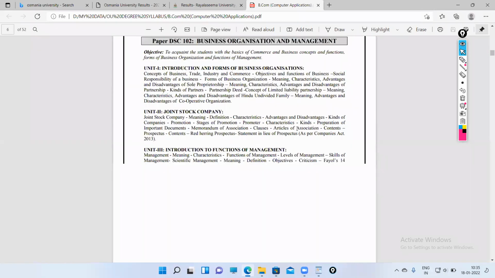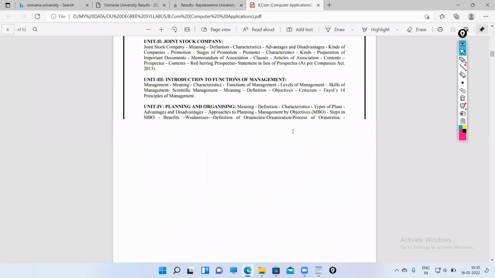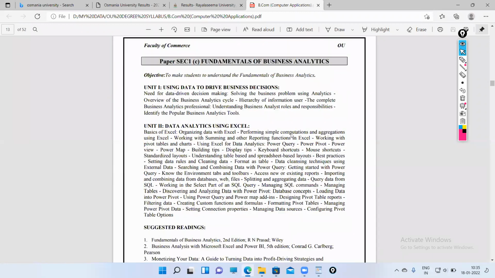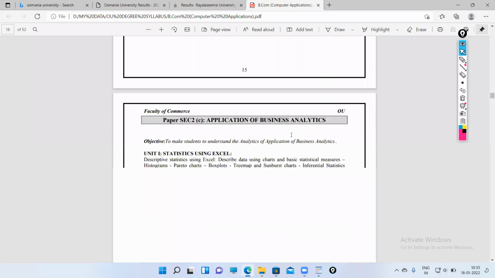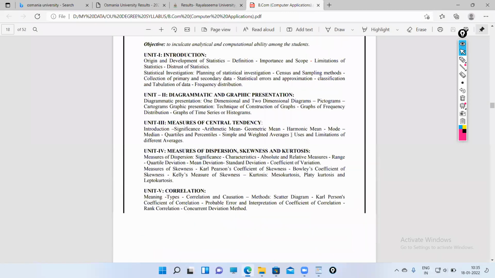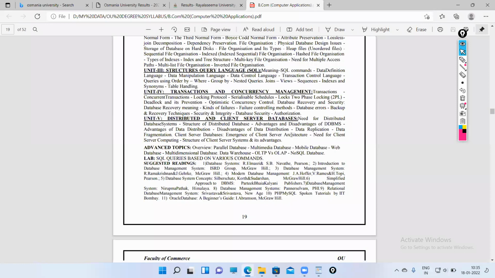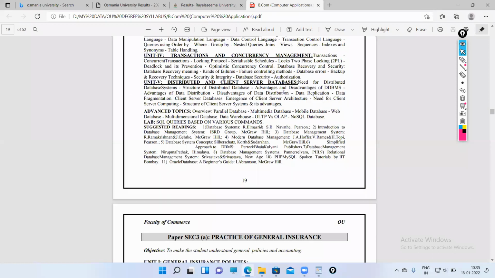One minute, madam. Once, your RDBMS syllabus. You can see this topic, distributed and client server model. You can see this one, client server model. Need for client server model. Structure of client server model. This whole topic is in Unit 5.